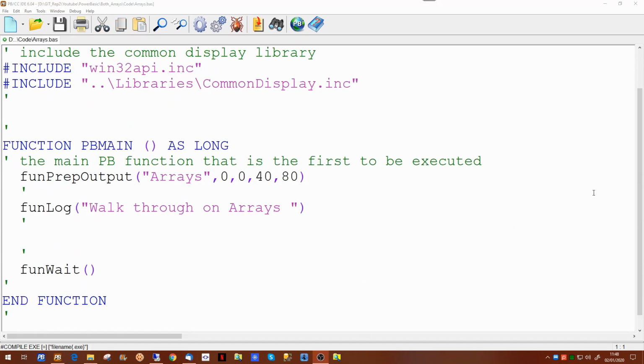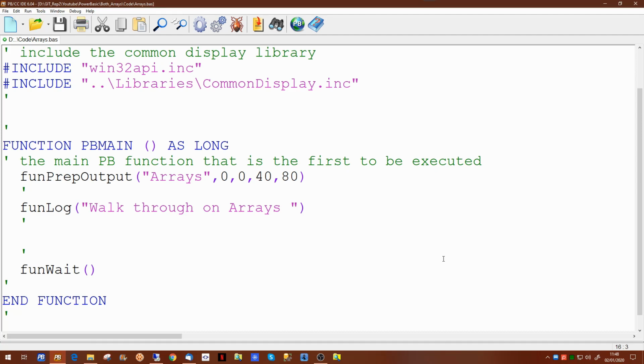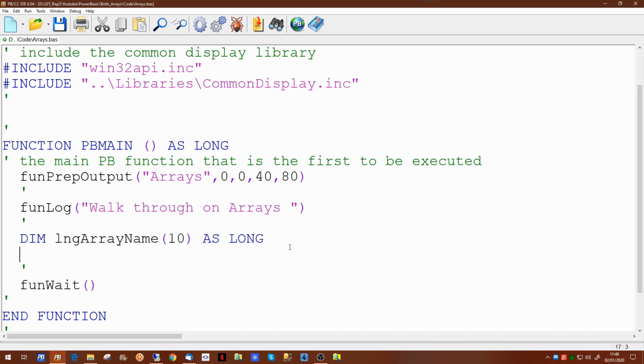Arrays, like any variable, can be either declared locally within a subroutine or function, or they can be declared globally. What we're going to do here is to declare a local numeric array. The dim command is used to dimension your array. You then have the name of the array, the number of elements within the array, and the type of variable stored within the array. In this case, we're storing 10 values, which are all long variables.